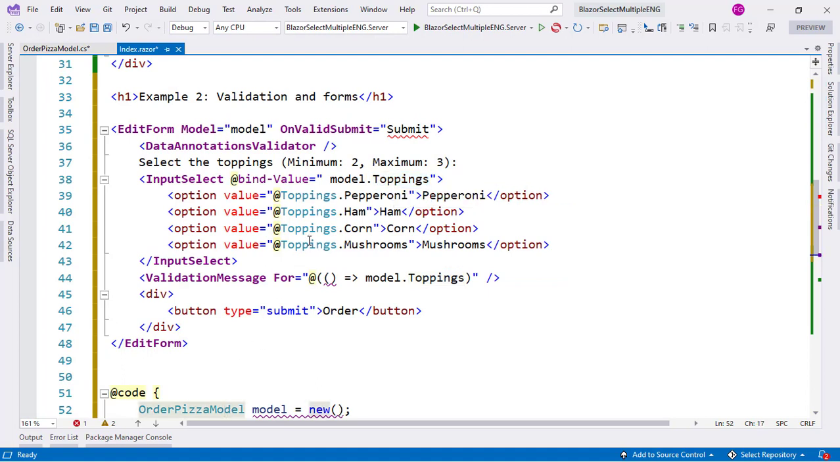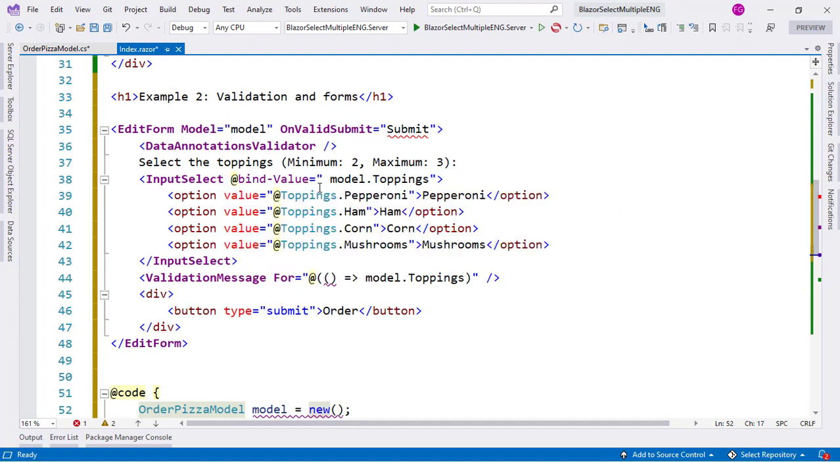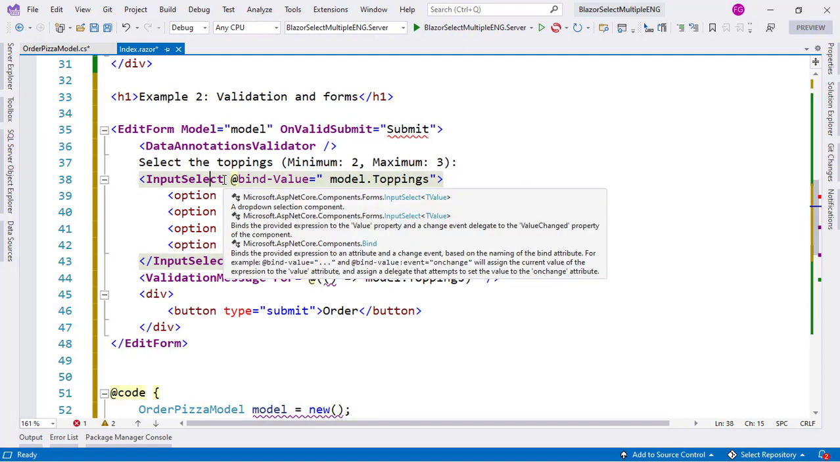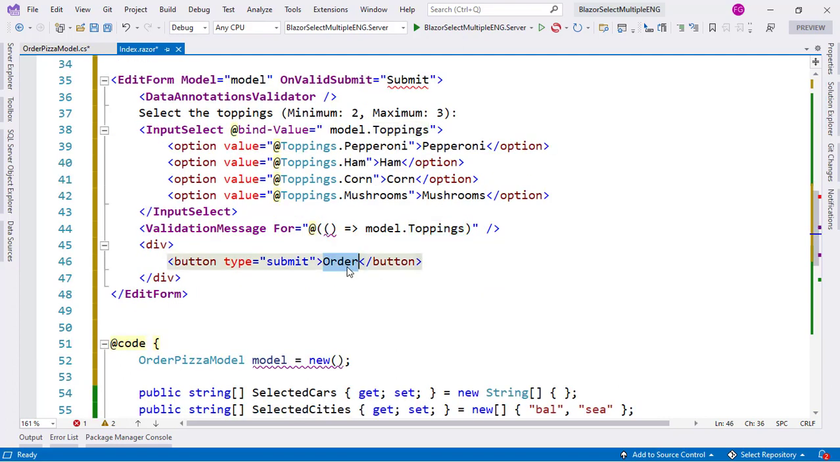pizza model. And not only that, but look that we are not explicitly saying that we want to use a multiple select, but because toppings is an array, then Blazor knows that this input select should allow the user to select multiple toppings. So here we have our 4 toppings, and here we have the validation message for the property toppings, and then we have this button order.